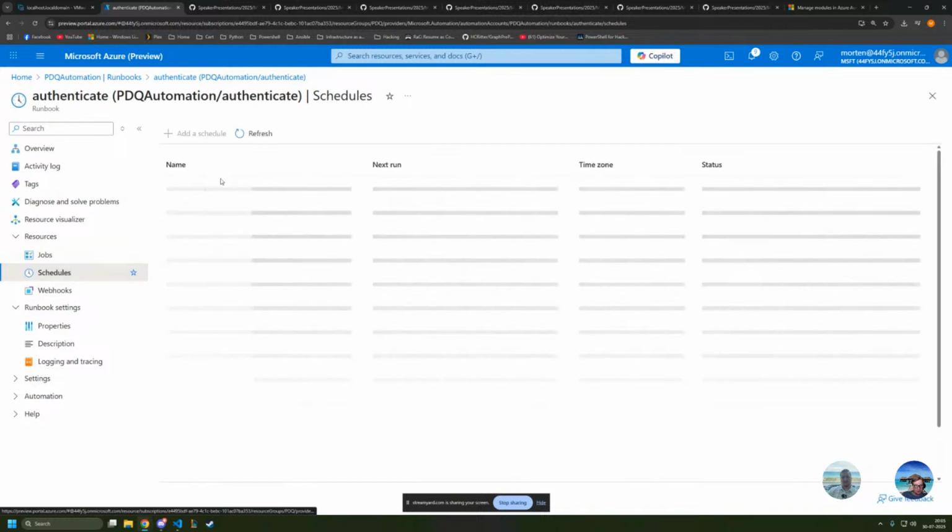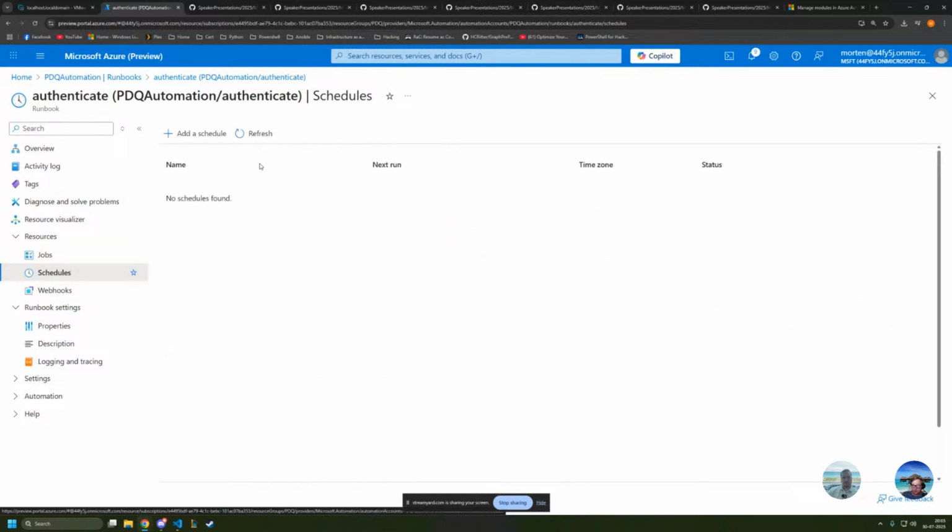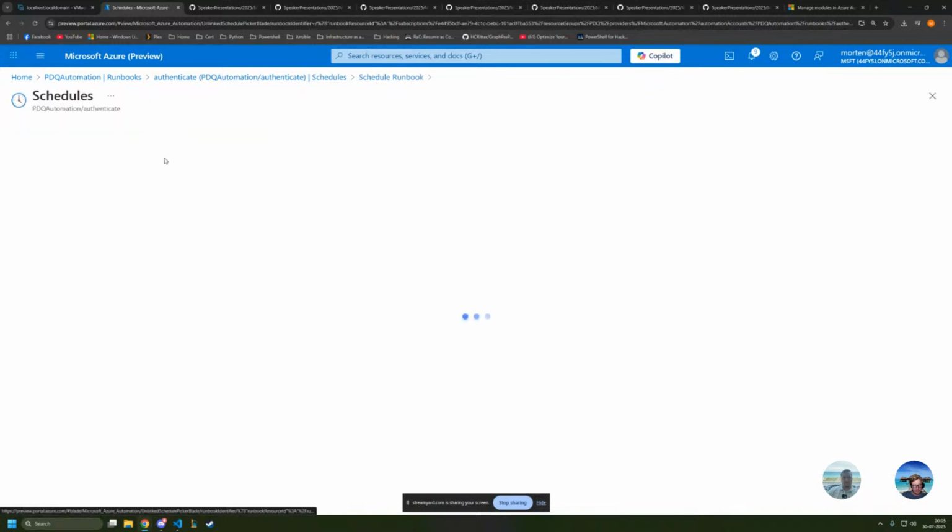Further on that, we can schedule each runbook and automation. Pretty easy, just add a schedule. You'll first have to create a schedule, then you can link a runbook to the schedule. So multiple runbooks can be linked to one specific schedule.